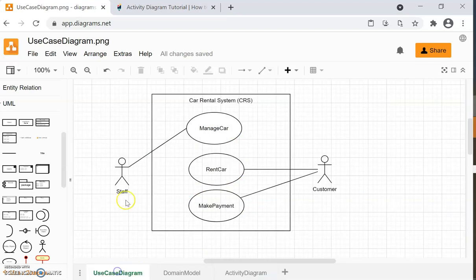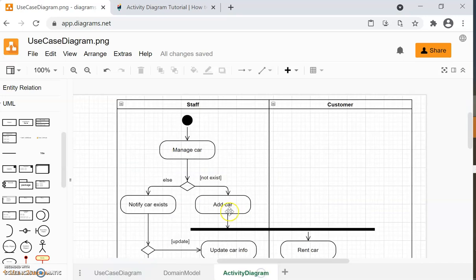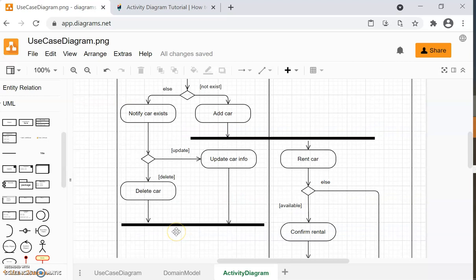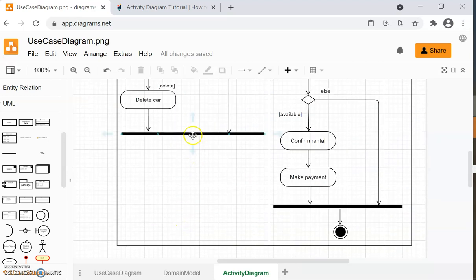So when you see the use case diagram, it is very general, so in activity diagram it can be more detailed like this. So manage car, if not exists, then only you add car, for example. Else, you notify the car exists, then you update the car, either you update the car or you delete the car, and then you should add here, not complete, right? Because you need to end somewhere.